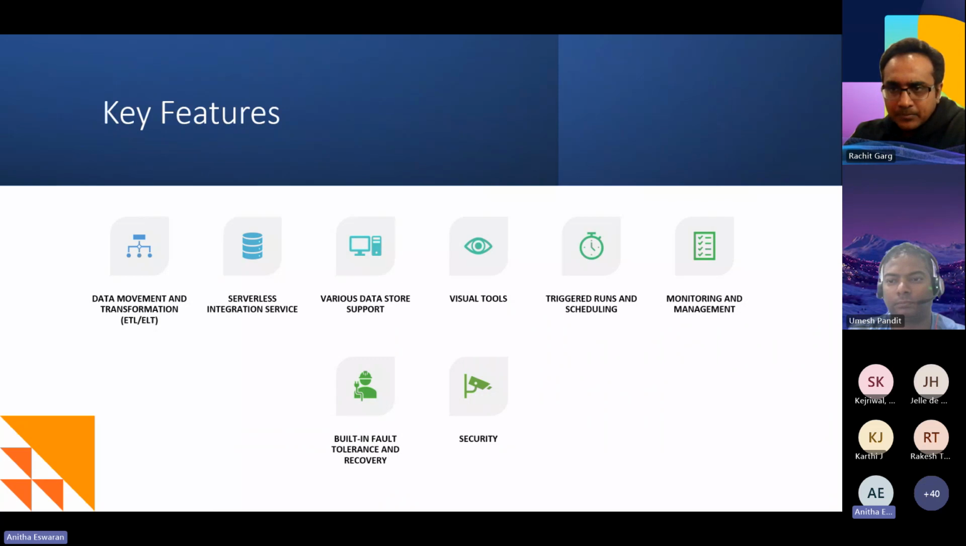It allows you to create and schedule data workflows. As I said, they are nothing but the data pipelines. They facilitate the movement and transformation of data between the various data sources. So in short, hybrid data movement: you can transform the data and move the data across various data sources.